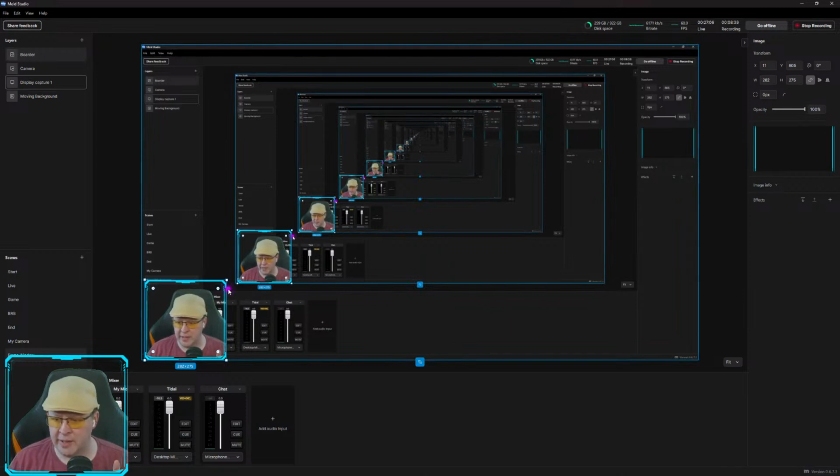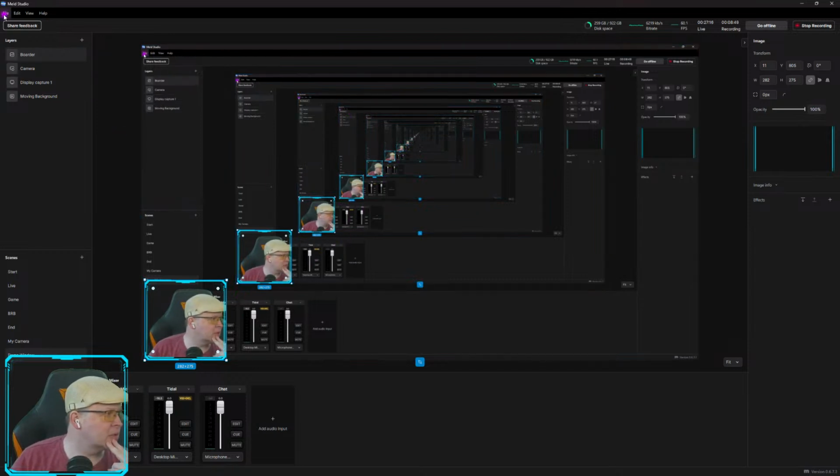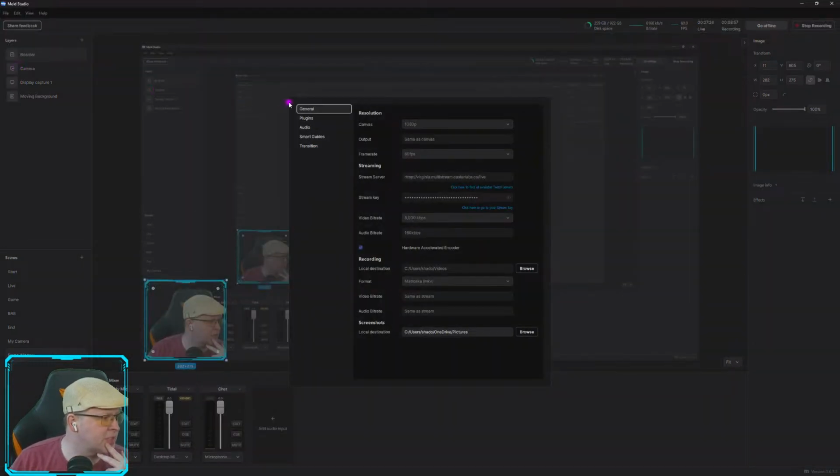Again, very handy. Can you assign a keyboard shortcut for these for Stream Deck integration? I don't think there's keyboard shortcuts in it yet. Let's see here. Preferences. Future plugins, nice.